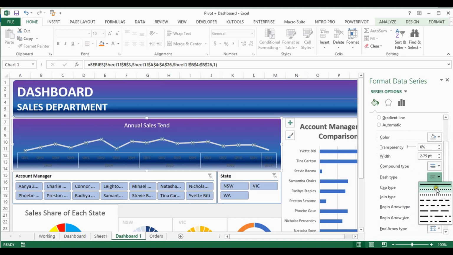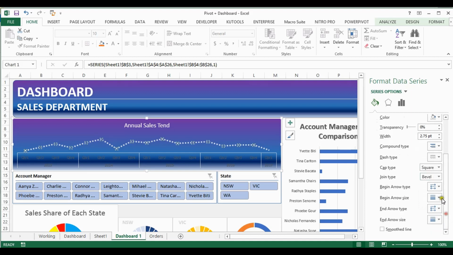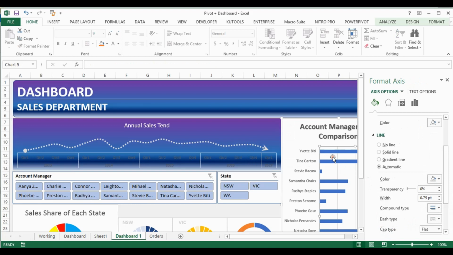and adjust the width and dash type. From the blue positions, we also choose the arrow types and line types, the starting point of the arrow and the end point of the arrow. The smooth line option will be checked so it looks clear and smooth, so the line can be streamlined.